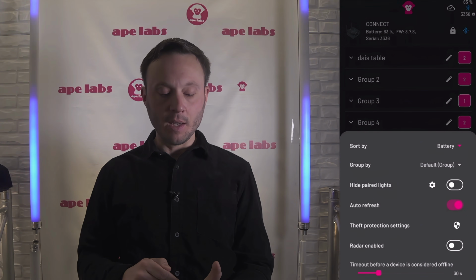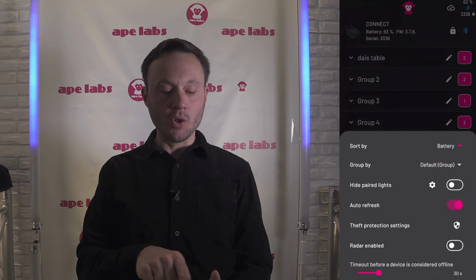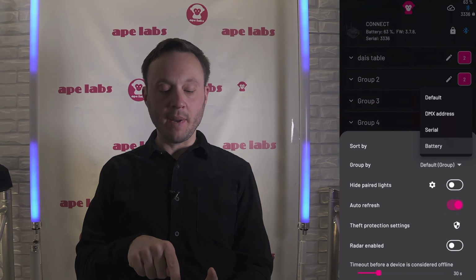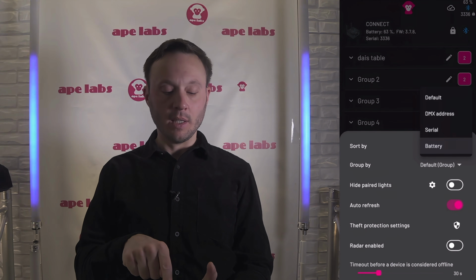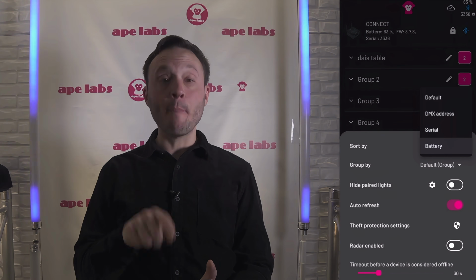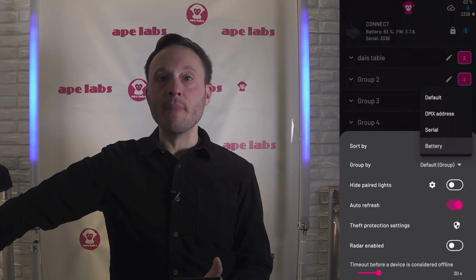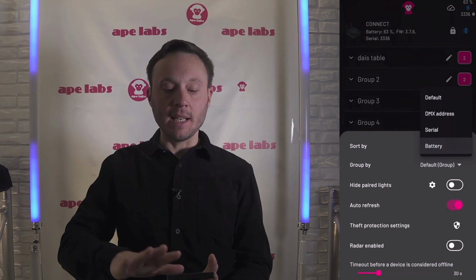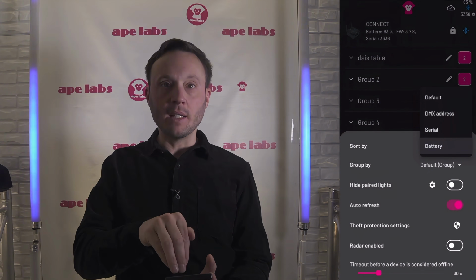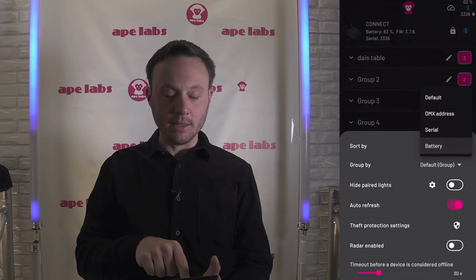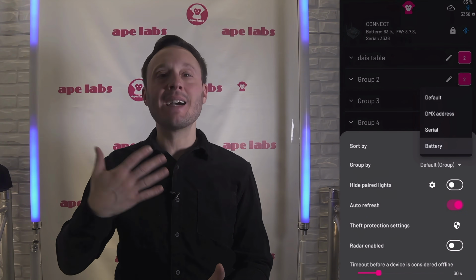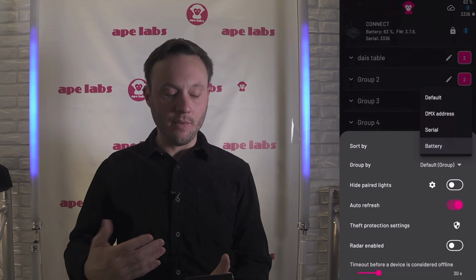The only other thing I would show you is at the bottom right, you have a settings section. What you can do here is sort by battery, by serial number, by DMX address. You can hide any of the paired lights. So let's say I have lights paired to a remote where I'm not going to be controlling them with this Connect. I don't want them to show up in my devices section here. I can hide those lights. Auto refresh means it's constantly going to refresh itself.